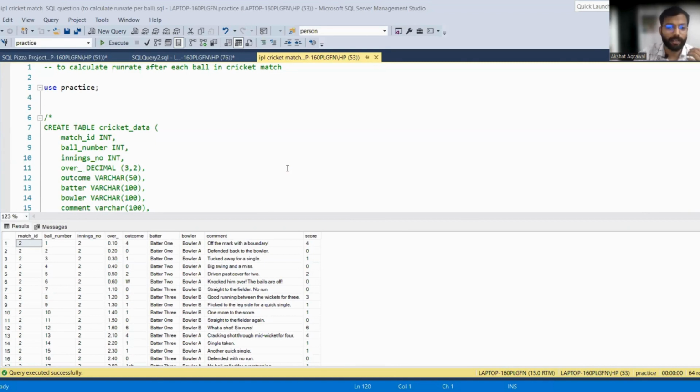Recently I was giving an interview for the business analyst position, and they asked me this question in SQL, and that was again related to IPL cricket data. The question was to calculate the run rate after each ball in a cricket match. As we see in cricket matches, after every ball the run rate is updated on the scoreboard. So I was asked to calculate the run rate after each ball. I solved that question, and below is the solution.